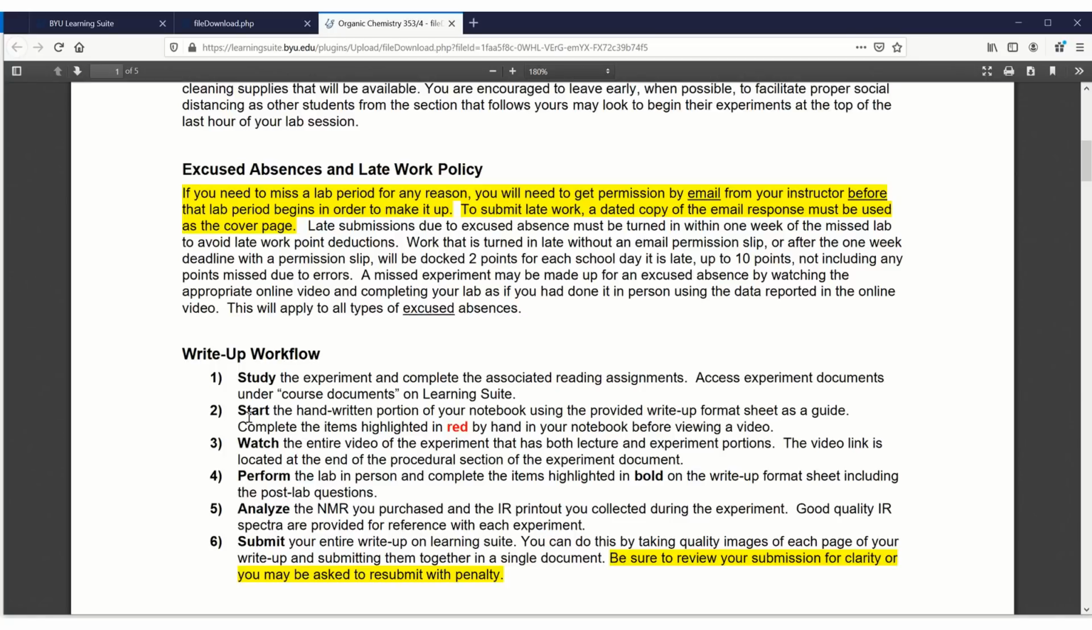Now the second thing we want to do, after we've reviewed the documents that we find online, is start the handwritten portion. Again, as I indicated, you want to fill out the red items from the format sheet that you saw and do it in that order. And a point value is awarded for each section that is actually completed in its proper order.